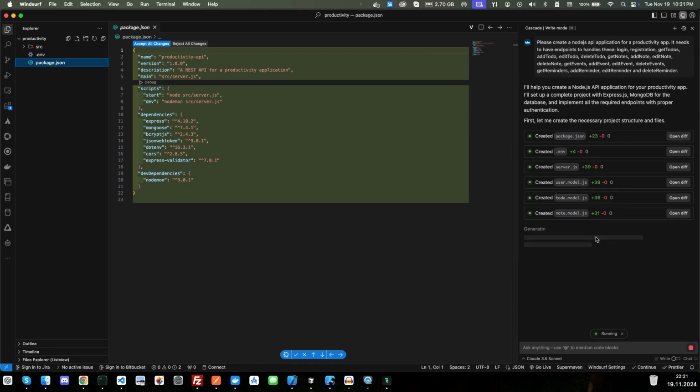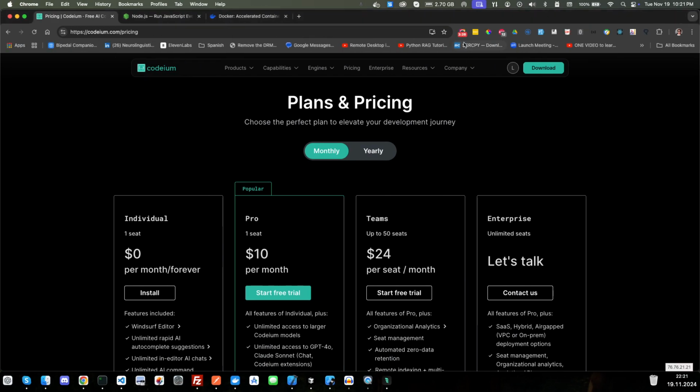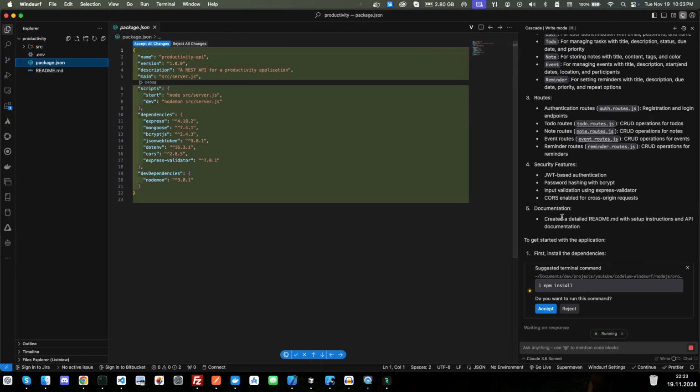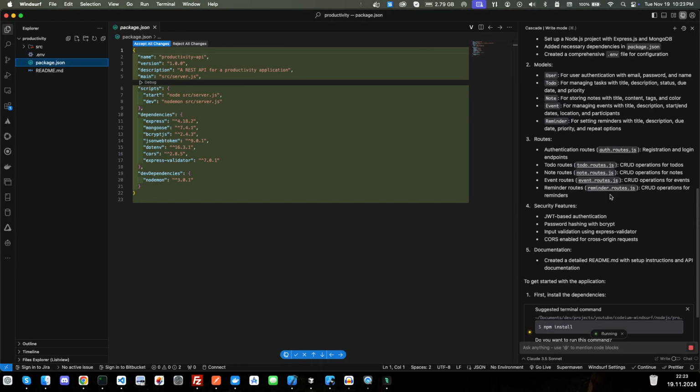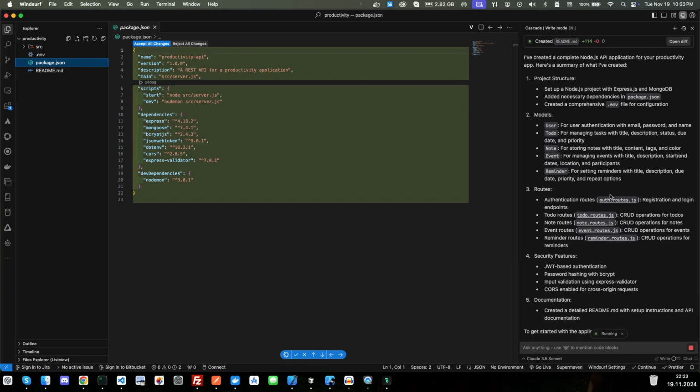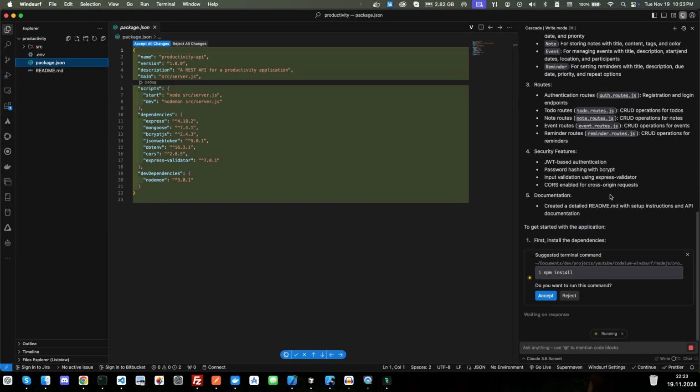It's continuing to install all these packages. So I'm going to go ahead and pause the video, and I will come back once it's finished with all this. Okay, so it's finished doing everything it needs to do. And let's see. It's wanting me to run the Docker command.